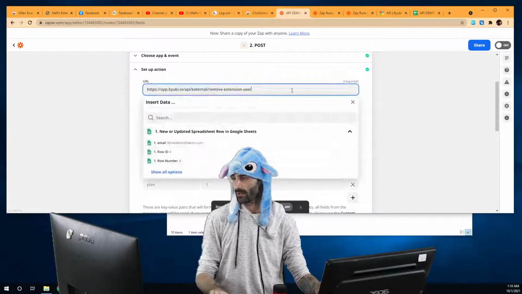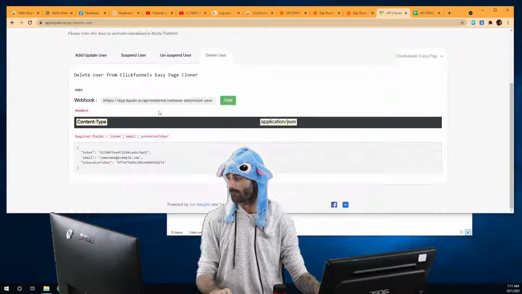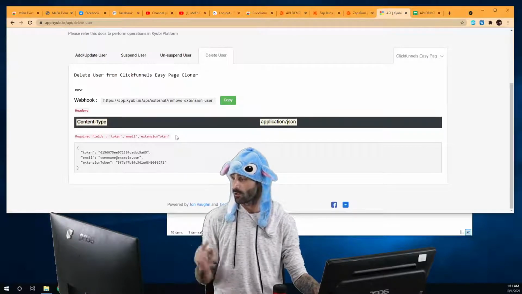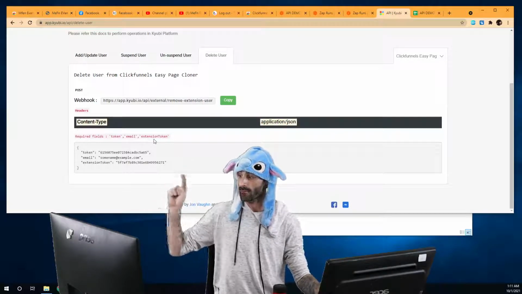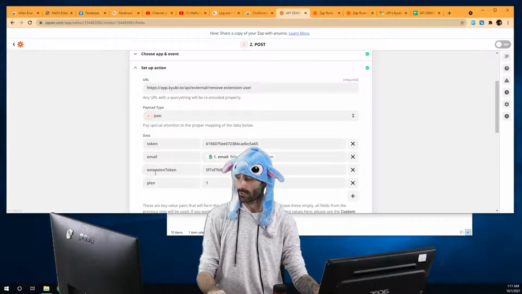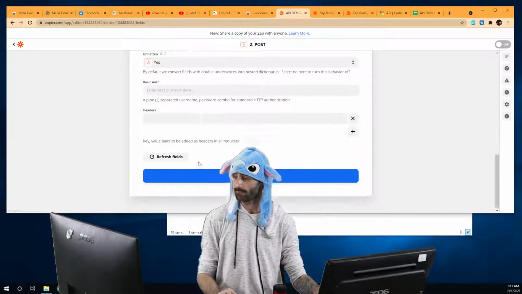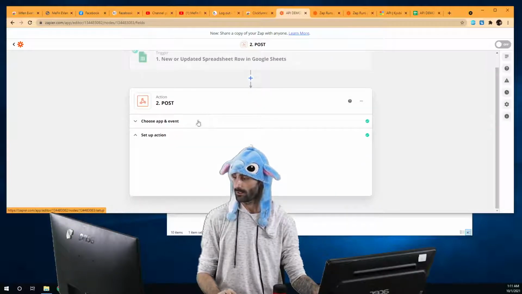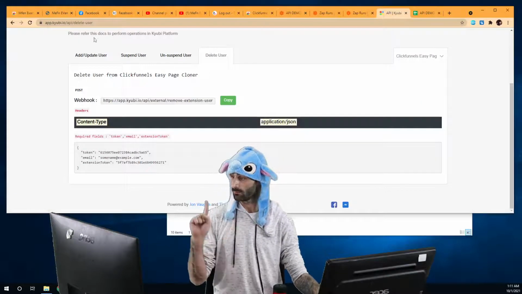Let's replace our API. And let's see what required fields we need. It says required fields are token, email, and extension token. Okay. So we've got token, email, and extension token. We'll get rid of plan. We're going to continue.